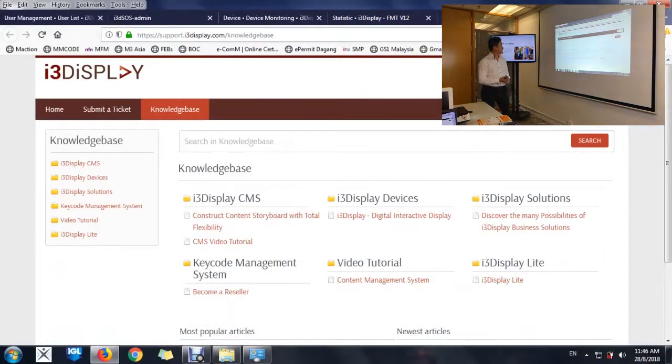Okay. So this is a knowledge base done by our technical team over a few weeks, a few months. Actually we keep updating it. From this knowledge base you can go in, just like what we call an FAQ, frequently asked questions. Here you have the i3DiSPLAY device, i3DiSPLAY solution. You click in and you can have video tutorials. You can have key code management, everything inside. If you don't understand, you just click and it will teach you. The worst case, if something is not answered inside, you can call me anytime also.